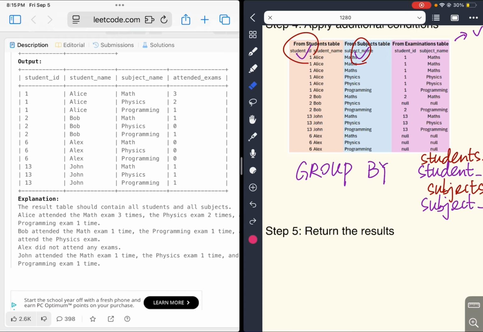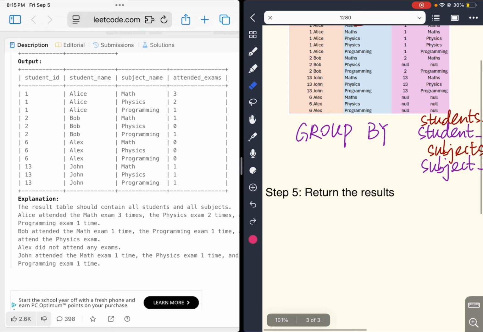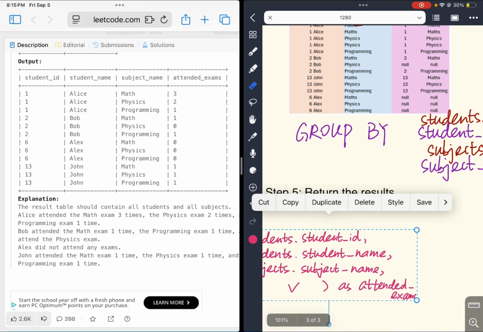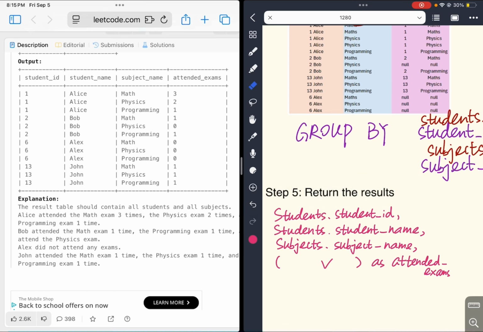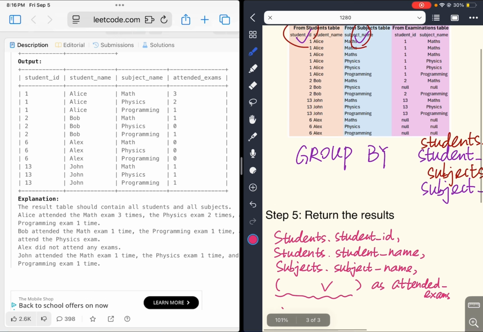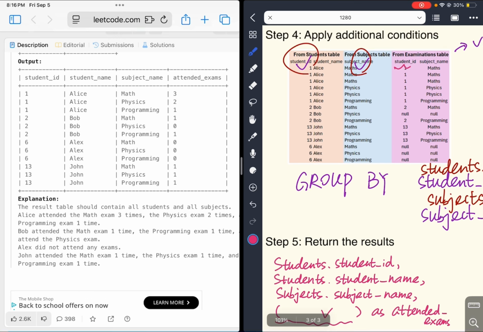In step 1, we already identified the data fields to return. They are student ID, student name, subject name, and one field to calculate as attended exams. Here, we need to count the number of exams one student takes for each subject. The way to do it is to count the number of student ID or subject name in the examinations table. And in SQL, treat all the null values as 0.